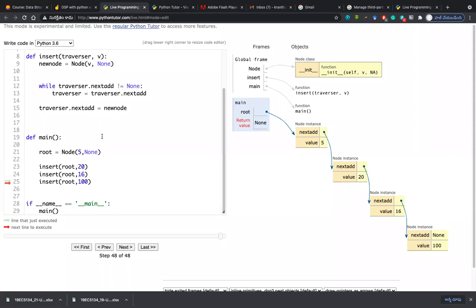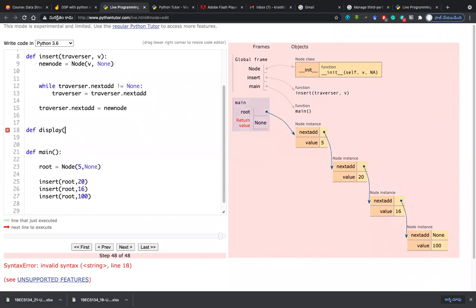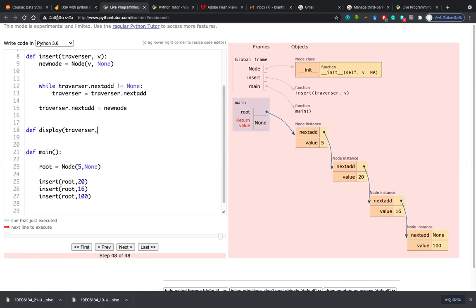Now I want the display of all the numbers in the linked list, all the elements in the linked list. So I want display. So here also I will start with the root. So I will have a duplicate because it has to move to read all the values, right? And just traversal is enough, no need of any values.